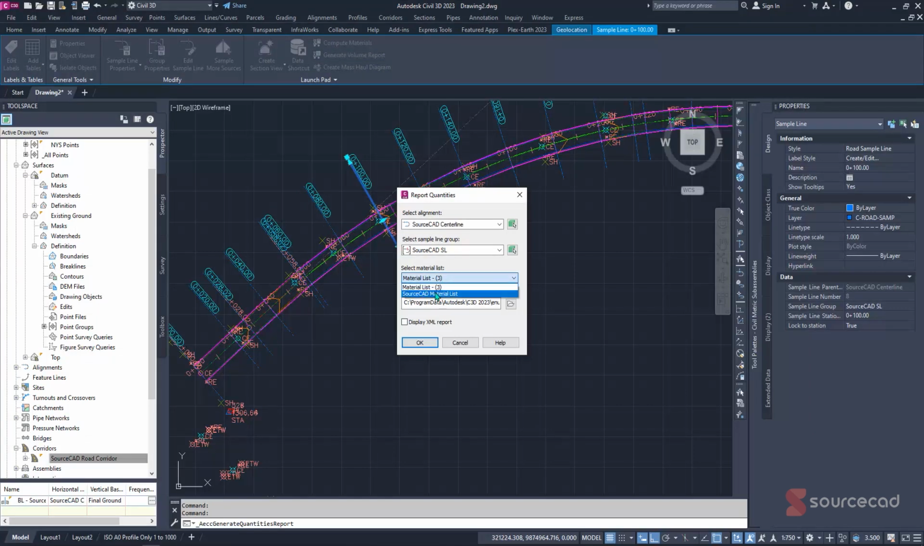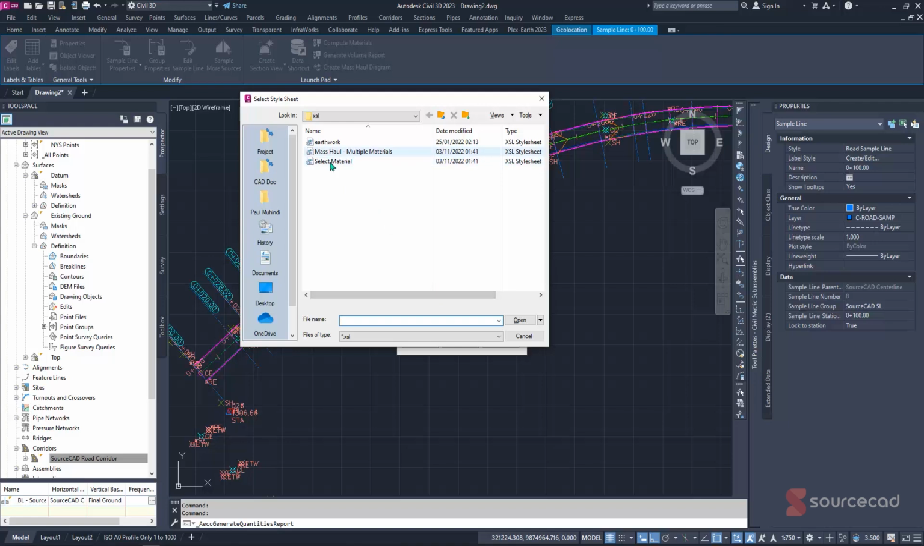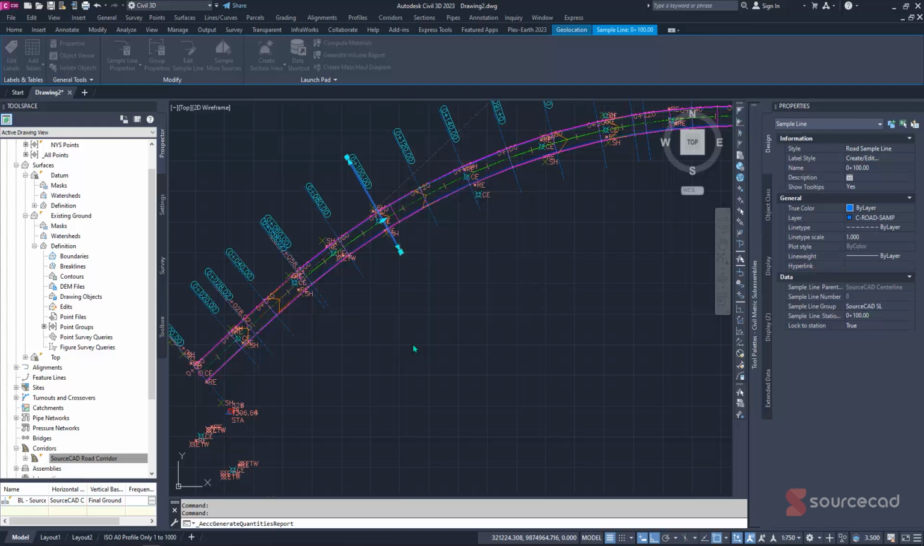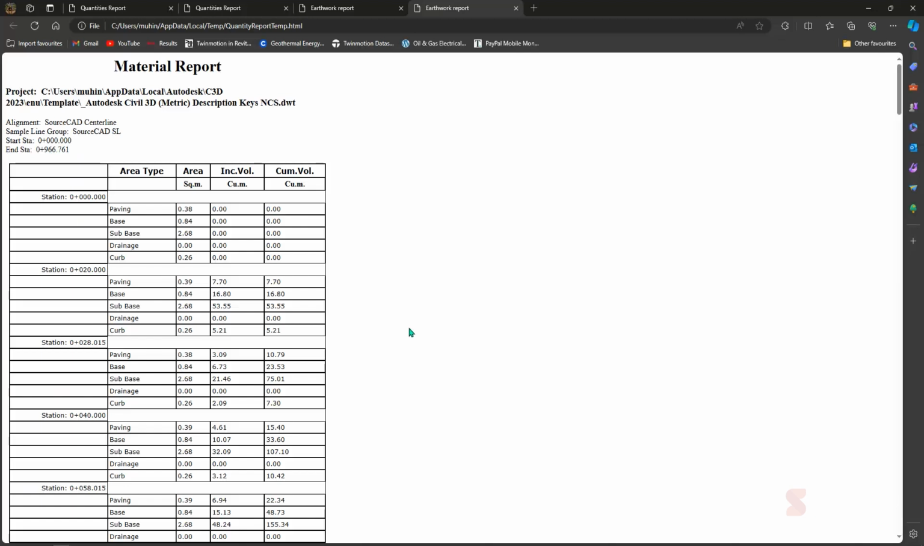So navigate to source card material list, and we're going to change the style sheet to select material. So make sure you double click on this once, or if you just scroll, you'll find that we have the select material option style. So click on OK once. And just like that, now we have our report created.